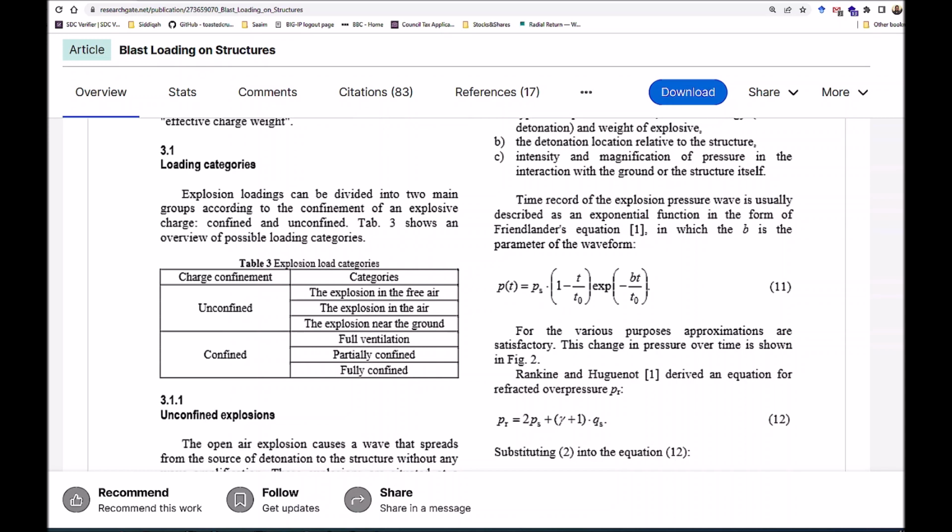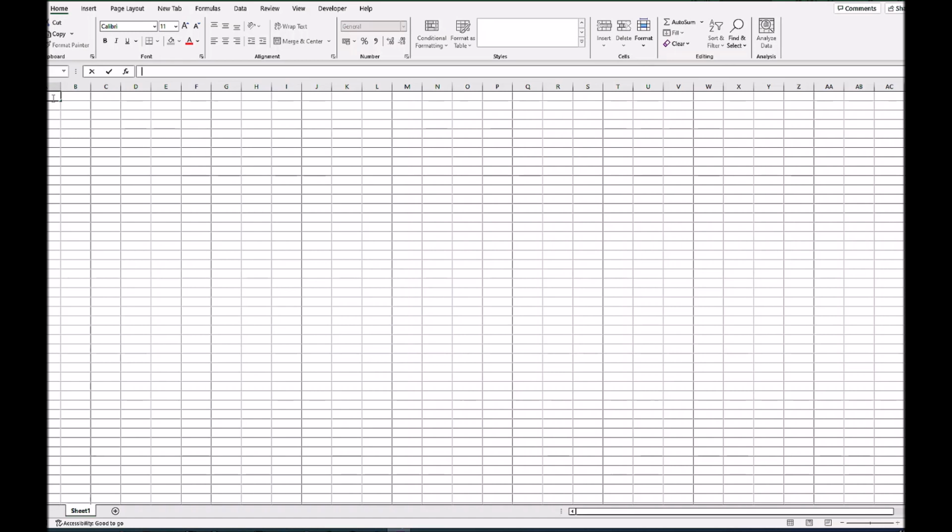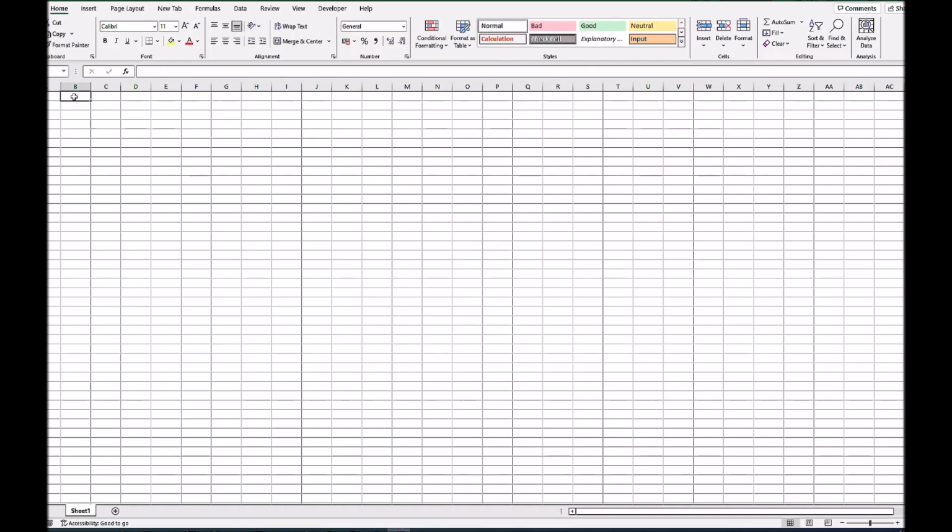And I will generate a similar sort of curve for my case. So what I need is basically time and the pressure, which is the overpressure due to the explosion on my structure. And you can go with bar or you can go with pascals. I'm going to go with pascals in this case, which is Newton per meter square. So you can just convert it directly.